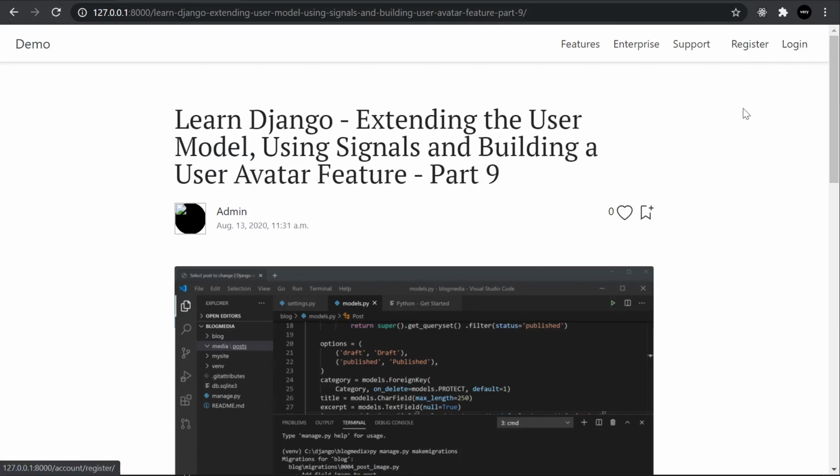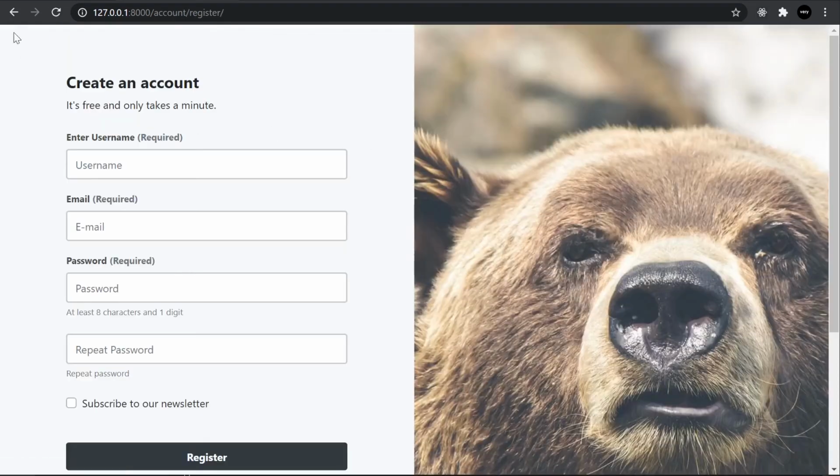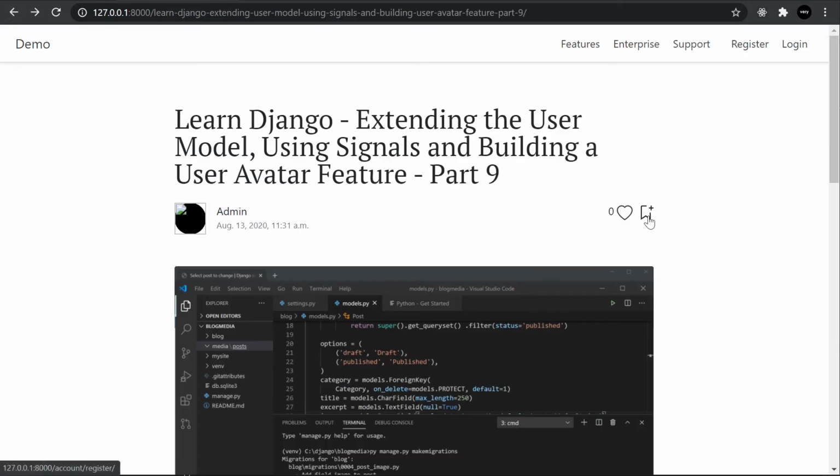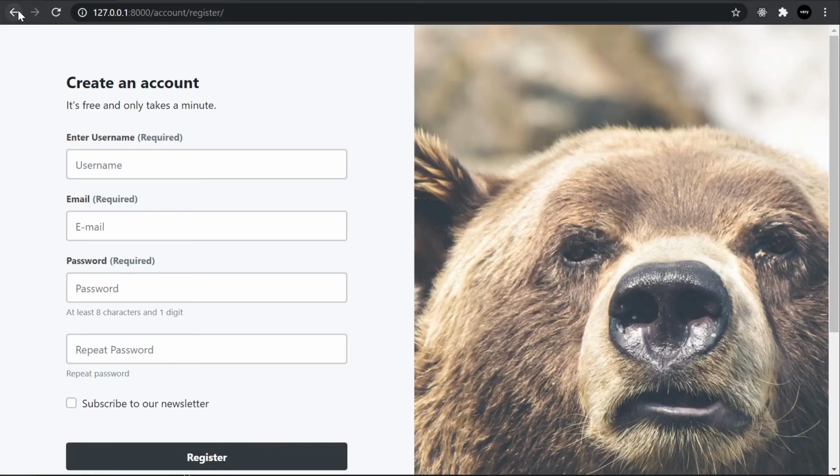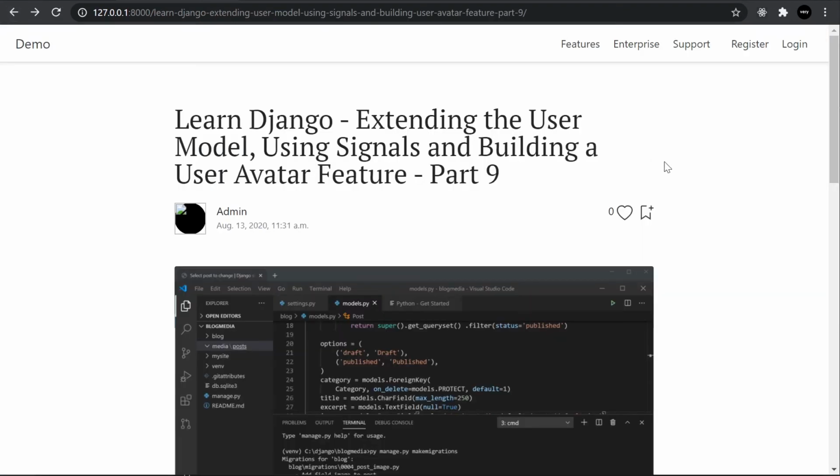So I'm not logged in, and you can see that I've got access to these buttons. I press them and it takes me to create account. Similar to the add bookmark or add to favorites, it takes me to create account. Okay, so that function is working okay.